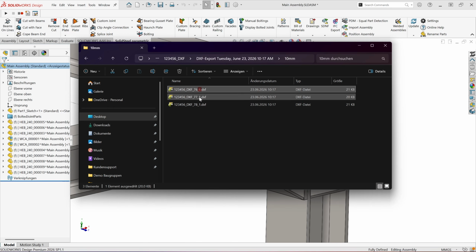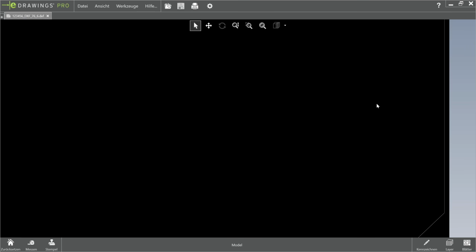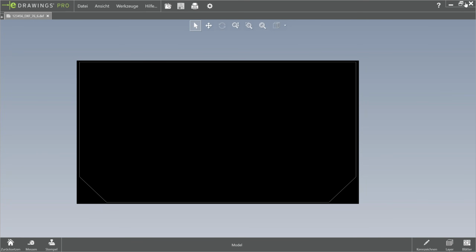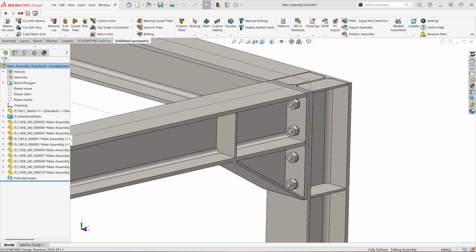The one with a quantity of 6, that must be the ribs. We can open that file in a viewer, and sure enough, it's the rib. In this case, it's simply the flat geometry of the sheet metal part.